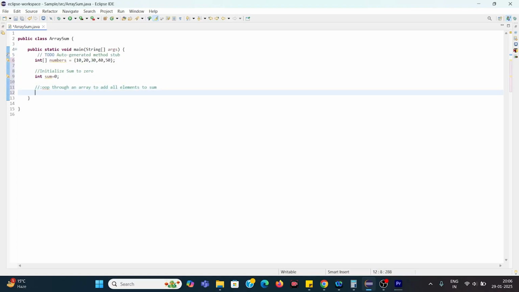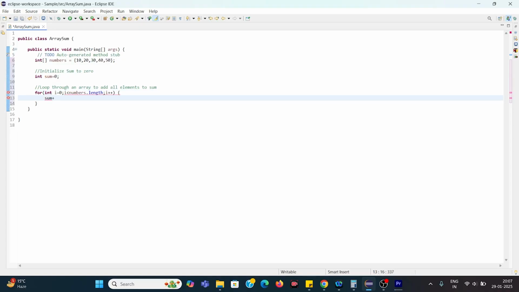So we just put one for loop here and initialize for int i equals 0 and i is less than numbers dot length, i plus plus, and here you can mention sum is equal to sum plus numbers array i. Okay, and now we can output the result.